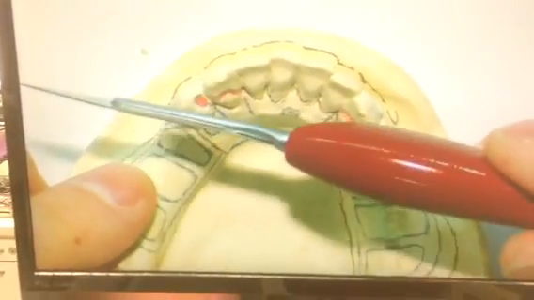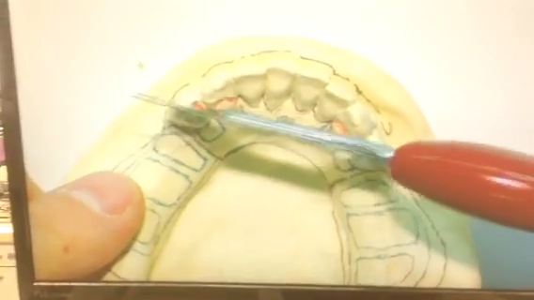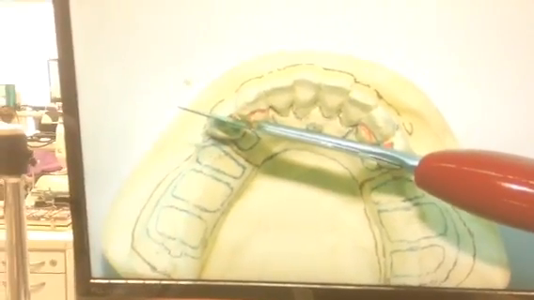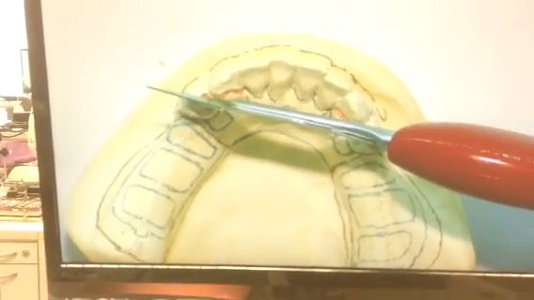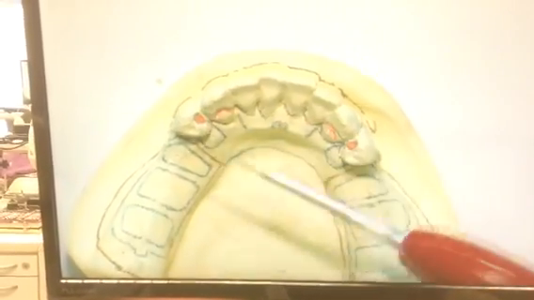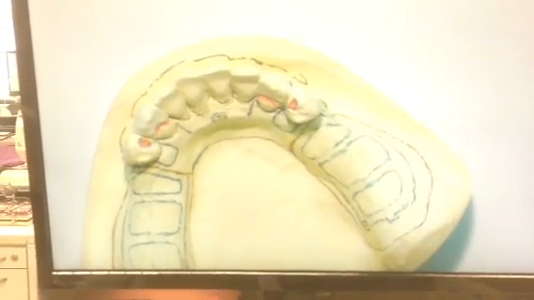Fulcrum line in this case is here. So you need no clasps anterior to the fulcrum line, but you need an indirect retainer. You have no choice for indirect retainers but the cingulum rest on the canine.